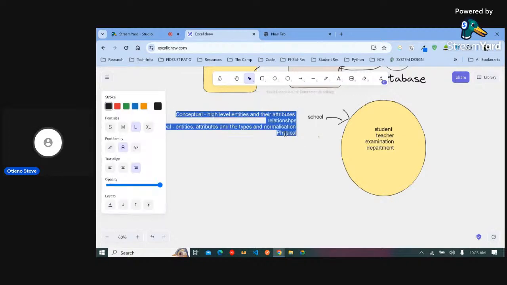Now, in the physical design, we are done with the conceptual and the logical. Now we get into a specific implementation. For example, if you decide to use MongoDB, its types will be a little different from if you're using a relational database. The physical design is based on the specific architecture type that you're going to use to implement your database design. So it could be a relational database, it could be any other.